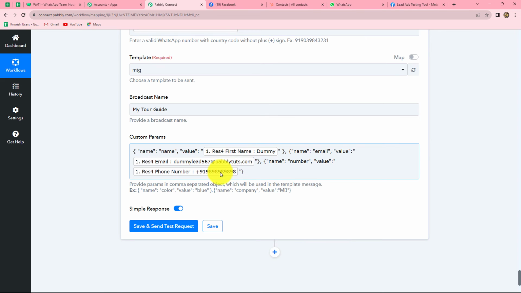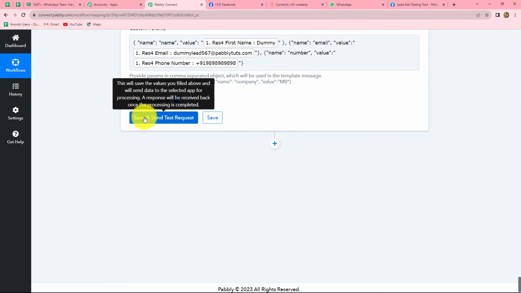So I have mapped all the details so that it could change with every new response. So these details are now in the correct format, which is given name and value pair. So you can simply follow the same trick and it is going to reduce the chances of errors in your workflow. Okay, now after entering the custom parameters, let's simply click on save and send test request.